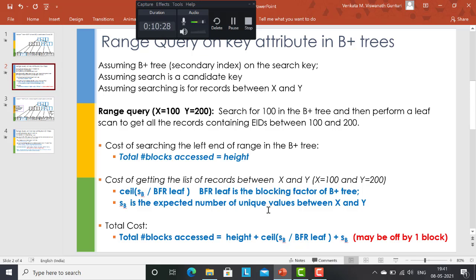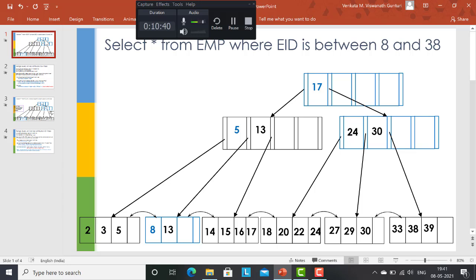Okay, so this is the expression of range query solved by using B plus tree, right? So you can ask this question, when is this going to be used? Remember, the way the database will think is the following. You give a query like this: select star from EMP where employee ID is between 8 and 38.